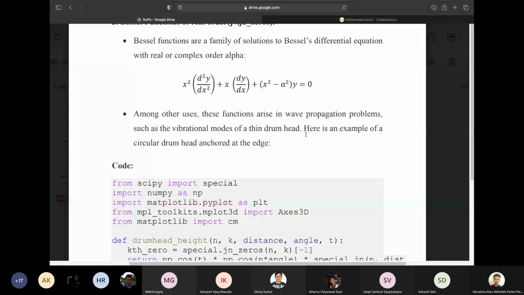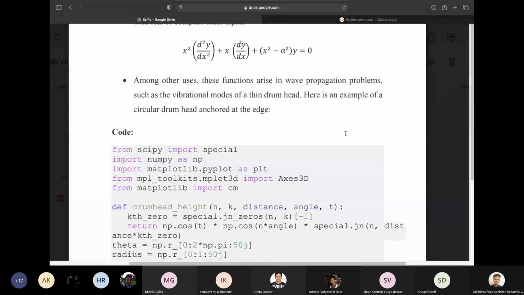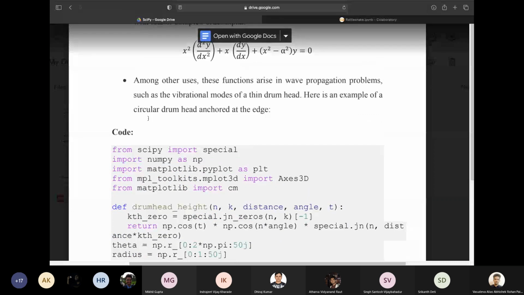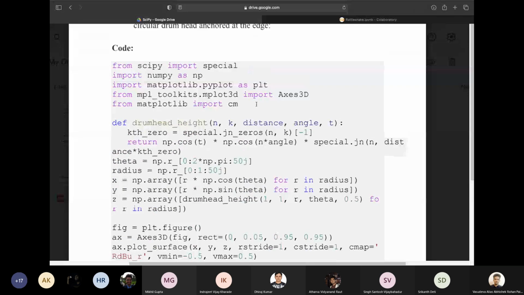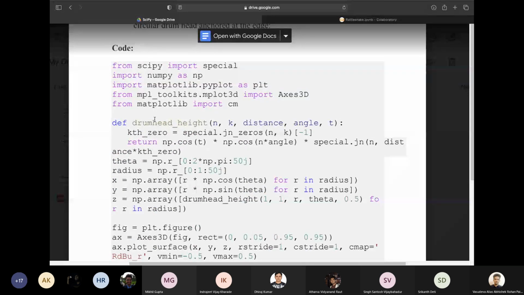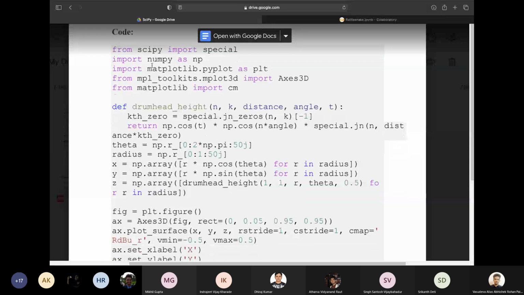So here is an example of a circular drum head anchored at the edge. That is a bit complicated code, so I'll also tell you how to look at the code if you don't understand it. Here we have imported a couple of libraries from SciPy. We have imported special. This we know is NumPy, Matplotlib.pyplot. This is one new library that is for 3D plotting, 3D axis. It's mpl_toolkits.mplot3d.